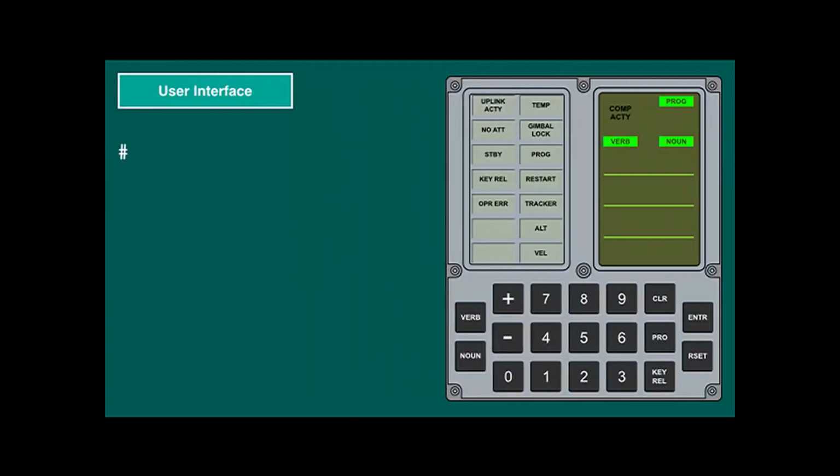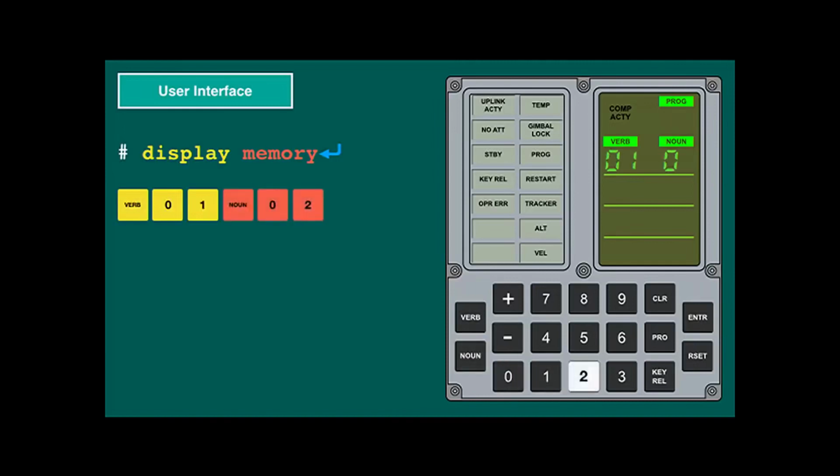It is like any command line interface, but since there are only numbers and no letters, keywords have to be encoded. On a normal system, you might say display memory, enter. Display is the verb, memory is the noun. On the Apollo guidance computer, you say verb 01, which means display, noun 02, memory, enter.